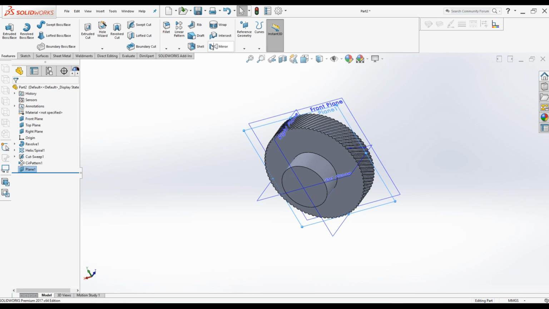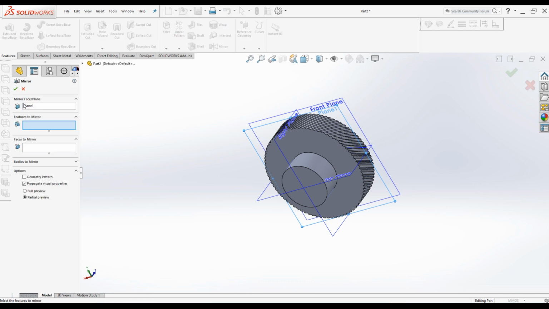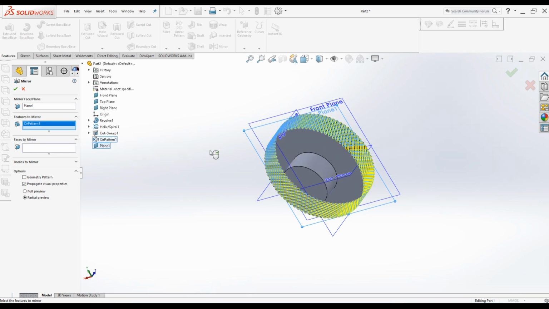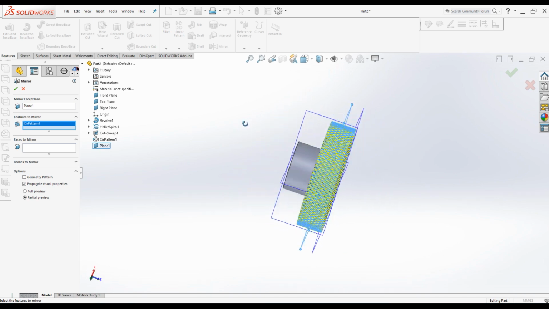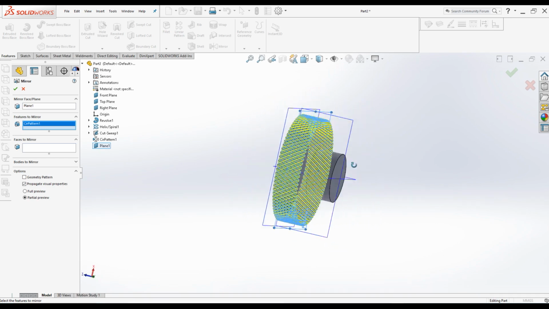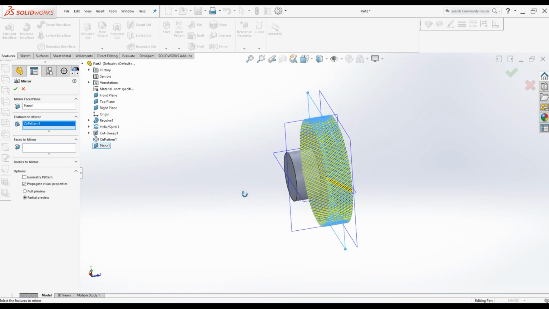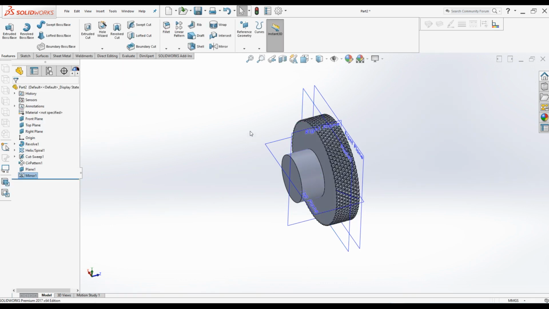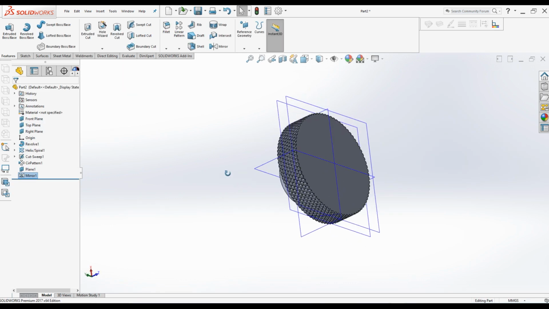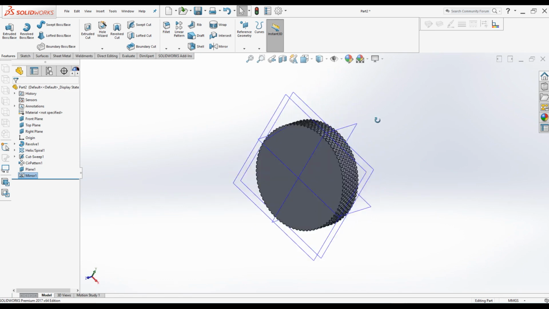Let's go to the mirror command, and under the plane is selected by default. For the feature, let's select the circular pattern. Now you can see the circular pattern is mirrored about this plane, and click OK. Alright, now the knurled surface is created.